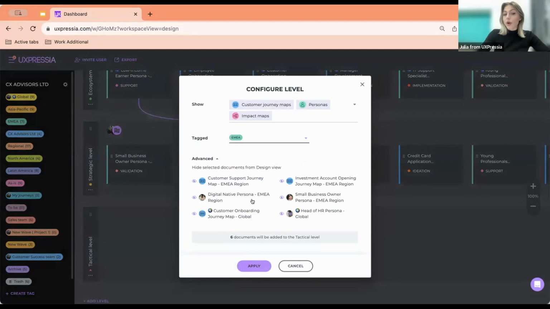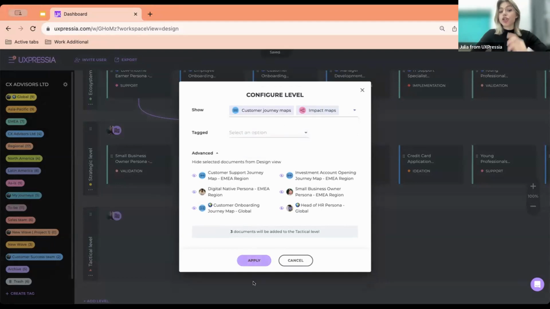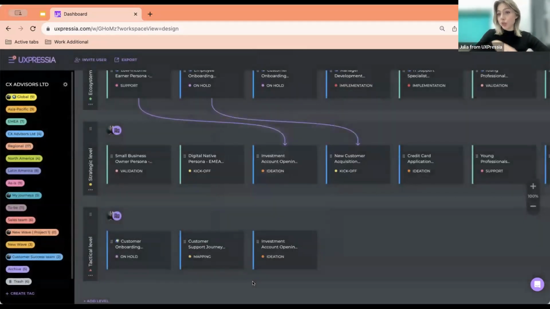So as you can see, there are all maps and personas tagged EMEA here, and you can select which of them to pull to the level. You can either hide certain documents from here, or you can hide whole types of documents. For example, if you want to focus on the journey maps only, you can untick personas from here, and just the journey maps will be pulled automatically to this level. So now you can build these relations easily, just like that, the relations between your documents.